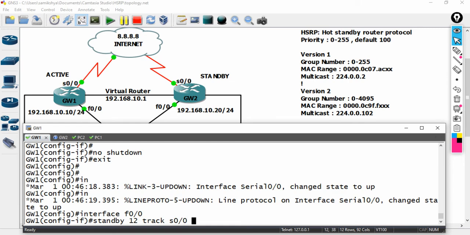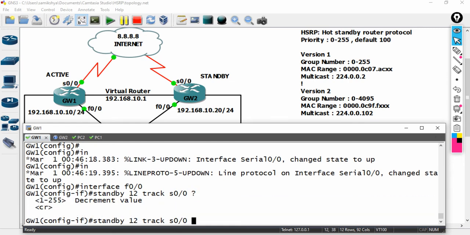And here we need to give the decrement value. By default, the decrement value is 10. That means if some disturbance occurs, it will decrease the priority value by 10. Still, if we decrease just 10, then it will be 140 and the priority of the standby is 100. So to make the standby active, we need to make the gateway 1 priority lower than 100. So for that case, I'm going to decrease it with a decrement value of 60.